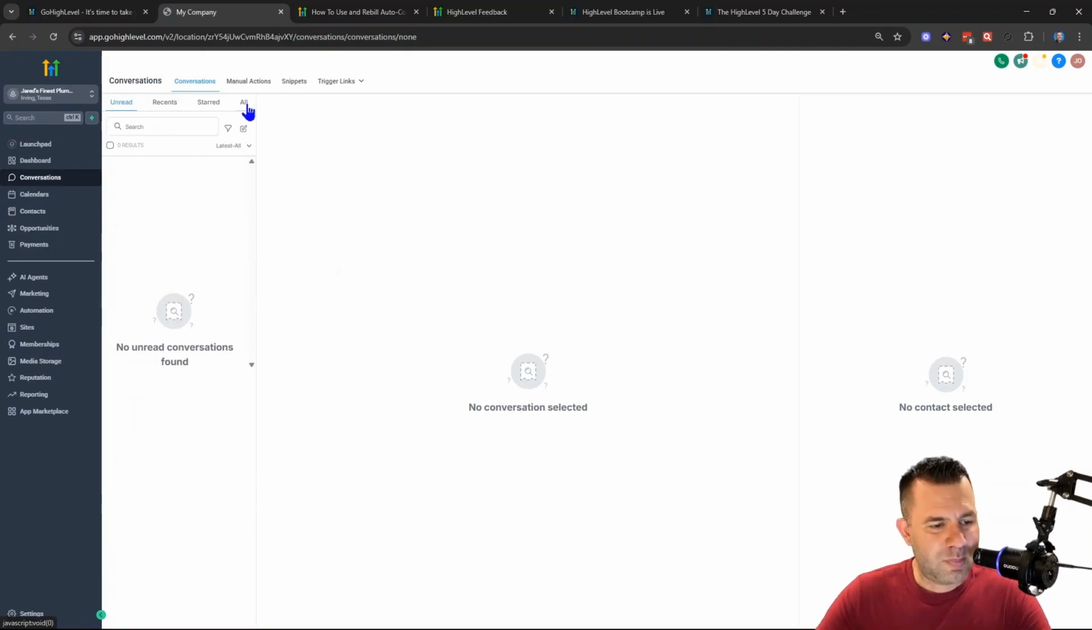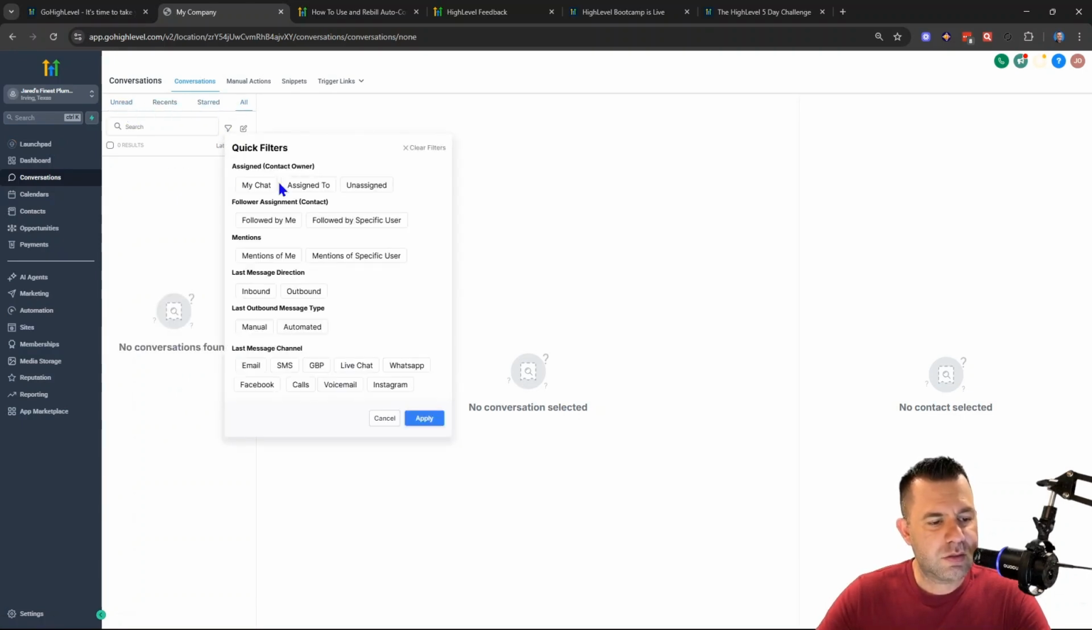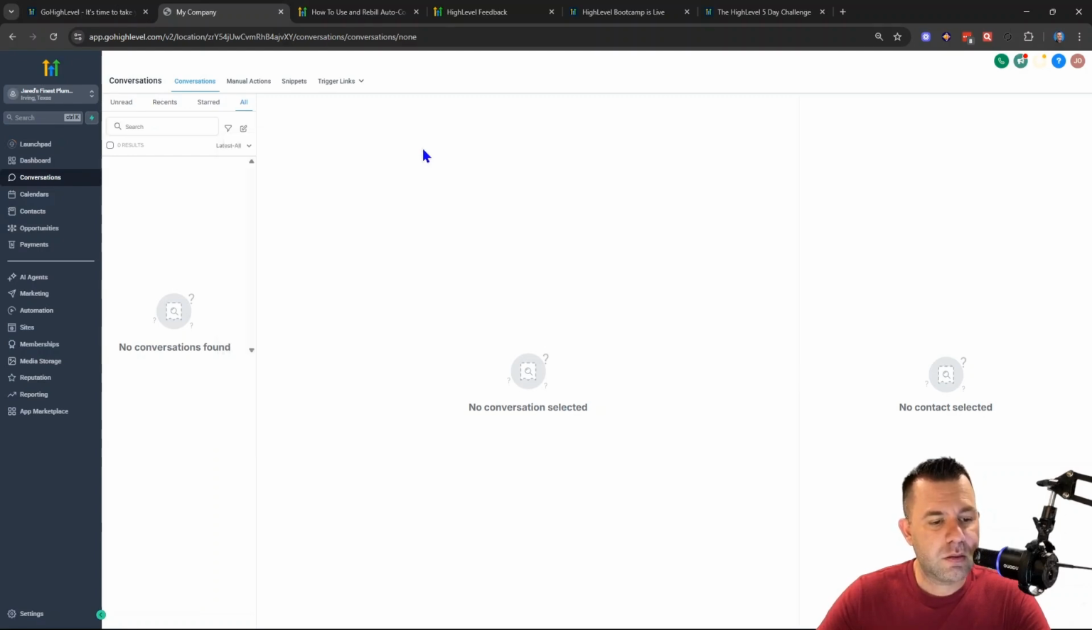So this may not be the best example, but on the left side here, you have some filters for unread, recent, starred, and all. And there are additional filters here. If you have automated messages that went out, you could filter whether automated or manual. You could filter by who they're assigned to. You could filter by which direction they went: if someone sent a message in, you sent a message out, or outbound, last message outbound, type automated or manual, or the channel on which the messages had been executed, right? You've got voicemail here as well. You can clear these filters.